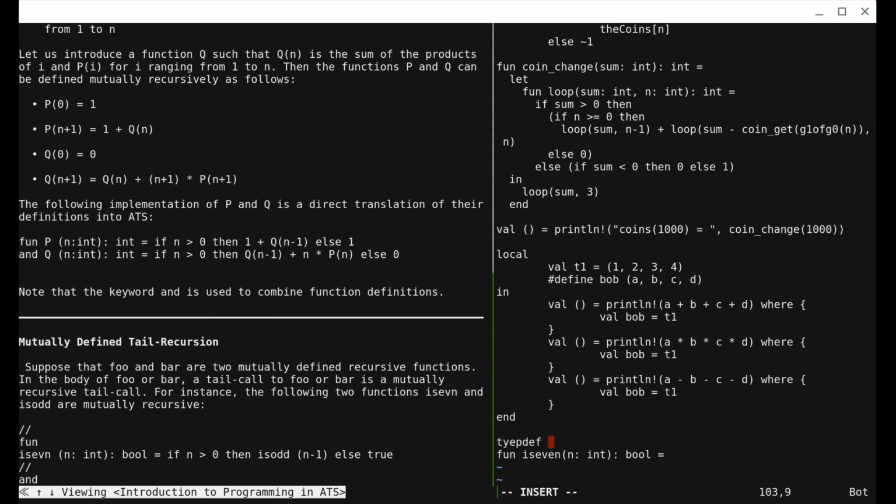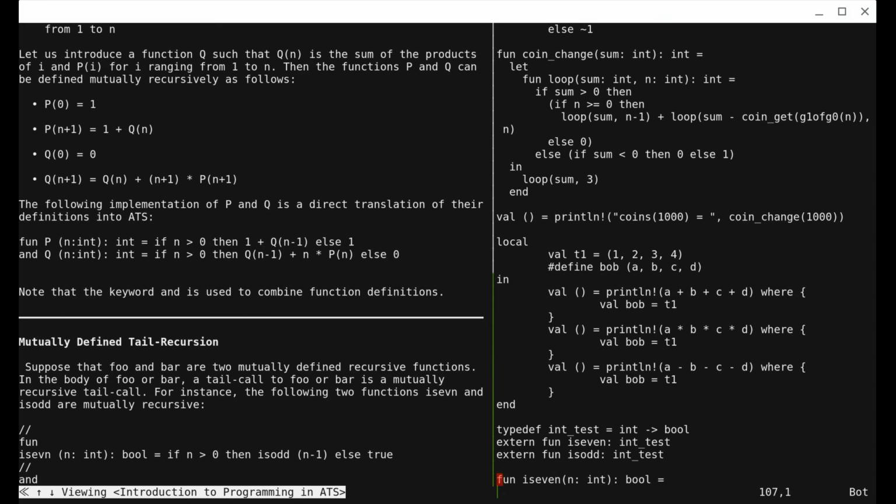Let's do a typedef here. Typedef an integer test, so int test. And then we're going to have is even, an int test, and we're going to also have an is odd, which is also an int test.